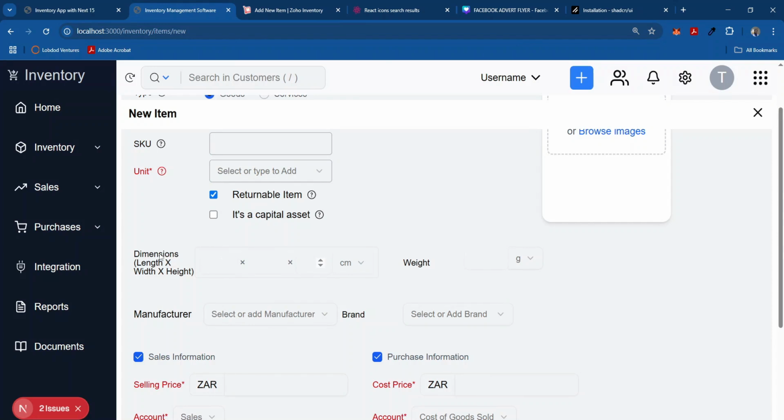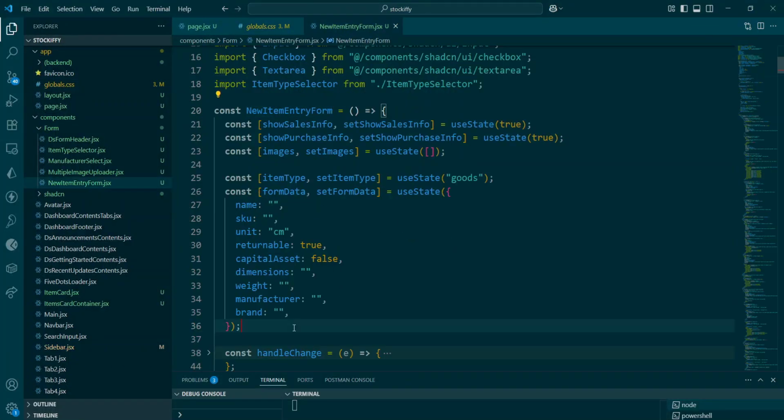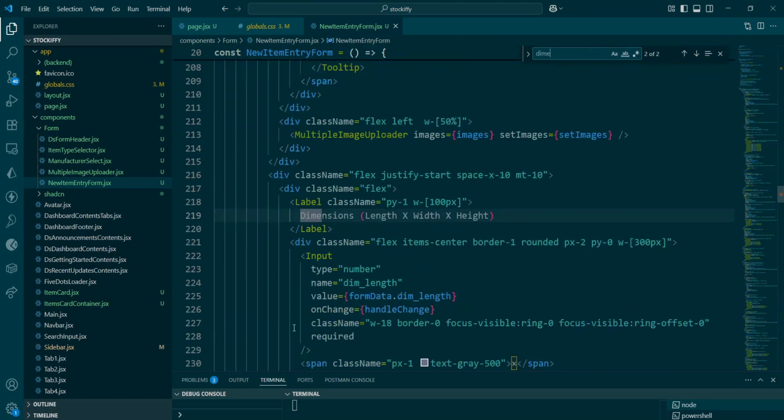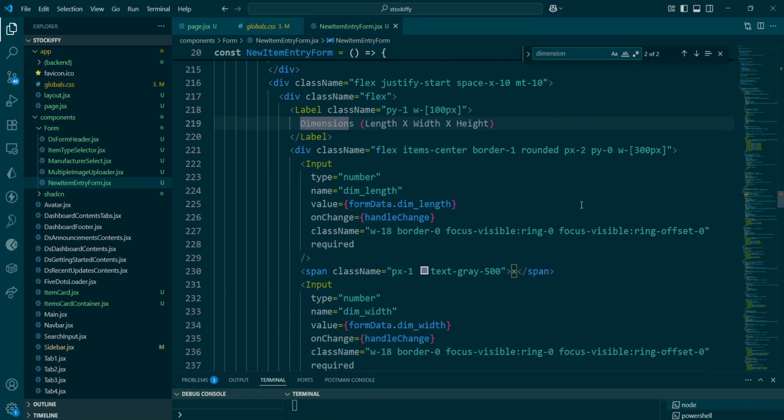By the way, let's go to the form. I'll show you that the input type here is a number. This is the default behavior. In the new entry form, let me look for dimension. You can see this is where we have our dimension. The first input is the dimension length. It's a number. You see the type is a number. So by default, that is what you see as the behavior.